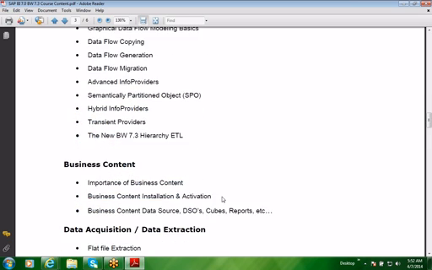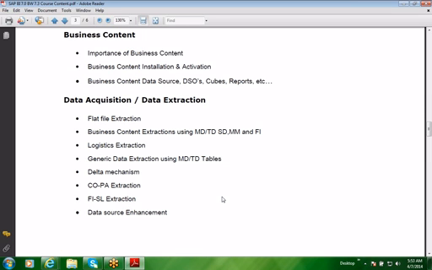So once this is done, we are done with the modeling part of the SAP BW. What is the next part? The extraction part, right? Normally for every SAP BW system, the ultimate goal and the purpose of implementing the SAP BW system is to do reporting on SAP ECC system.